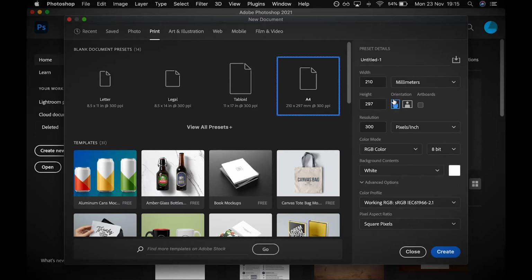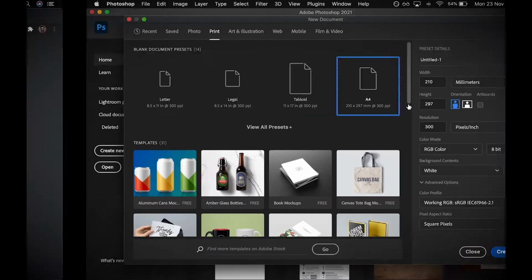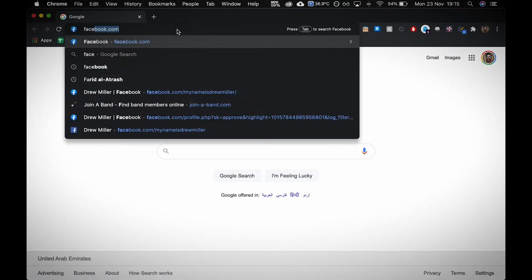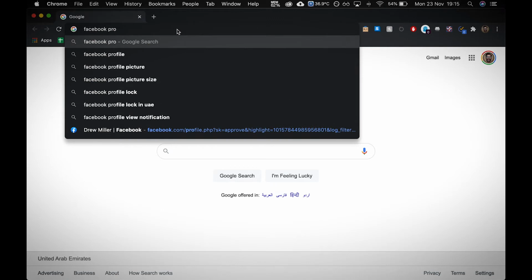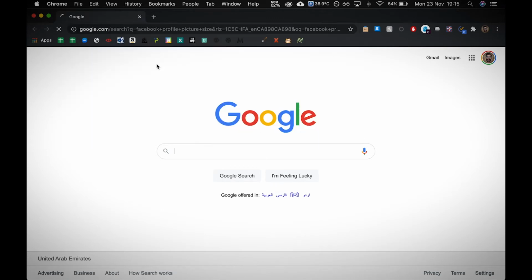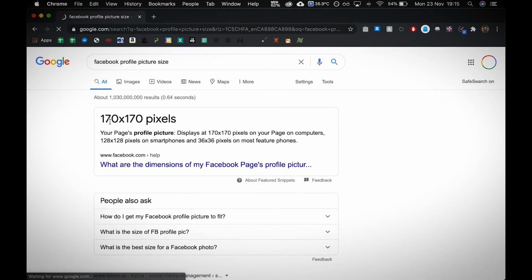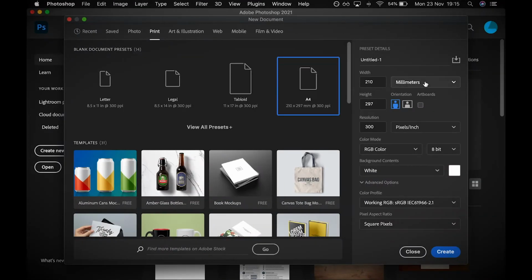If you want it to be portrait, that means looking like that, click that. If you want it to be landscape, you've guessed it, click on that. If you don't know what it is that you're doing, just Google it. So for example, if you want like Facebook profile picture size, it'll tell you what it is. There you go, 170 by 170. So change that to pixels and put 170 and 170 and you've got the right thing there.